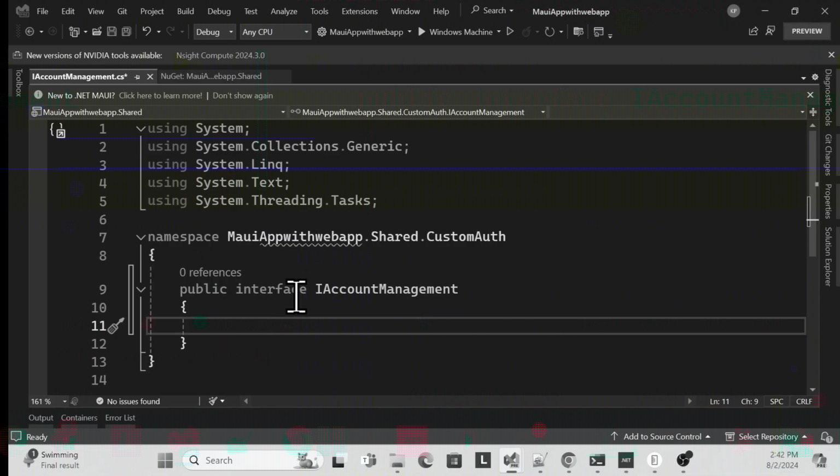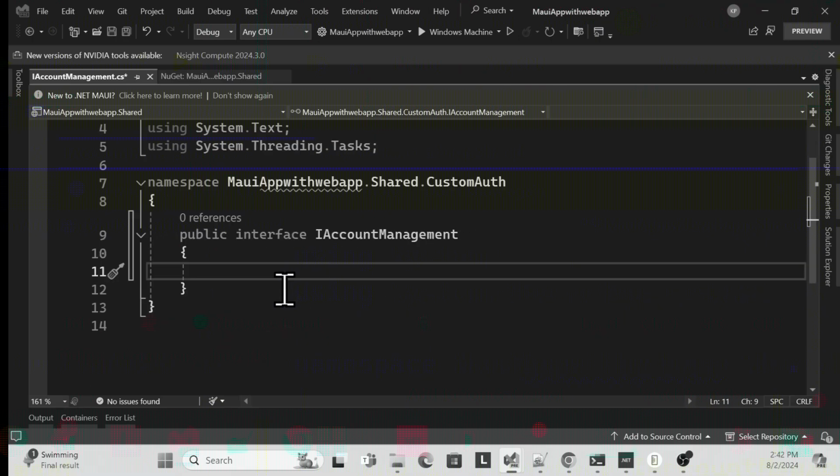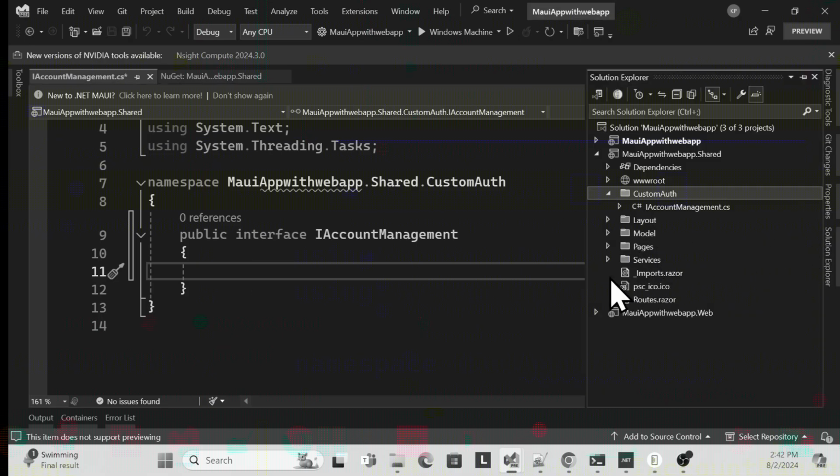So first I will just create a register method. Before the register method, I have to require some response, whatever the register method or login method will return as a response. So that response we have to create. So let me create one model over here.